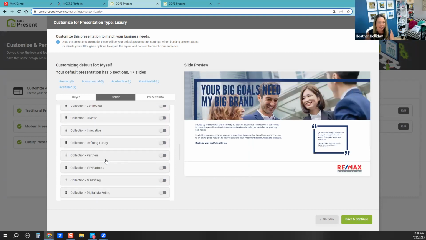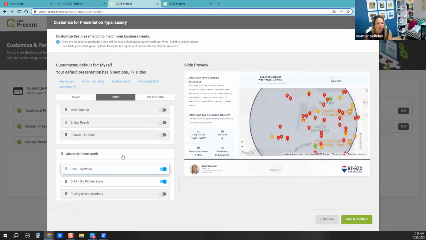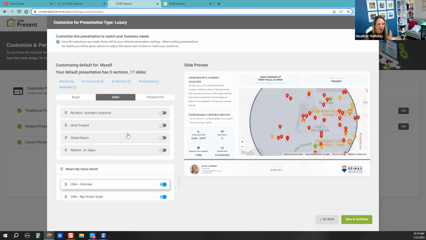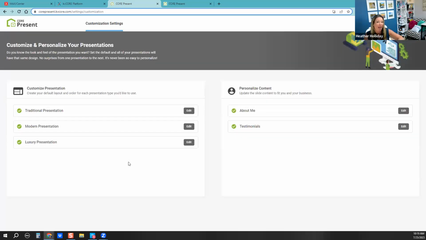So again, this is just the same slides. They're all just going to have a different look and feel. It's going to be more of that collection look on this one. Once you get done going through all the slides you like, again, save and continue. That way it is all done. So is that pretty cool? All that fun stuff. So let me come back over.